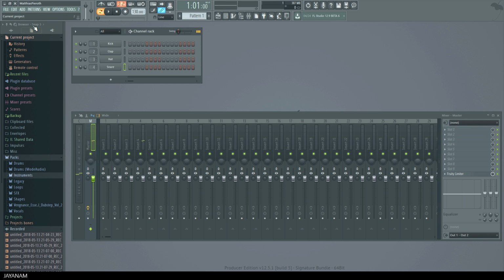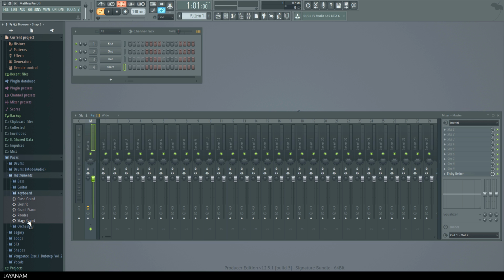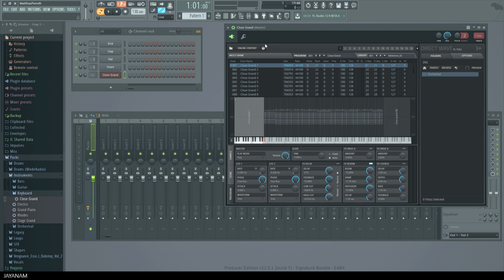But I want to have a piano sound, so let's open the instruments in the packs folder. And we have two pianos here, the grand piano and the close grand. I will try the close grand and drag it into the rack. That's it, and when I hit a piano key now, it sounds like this.